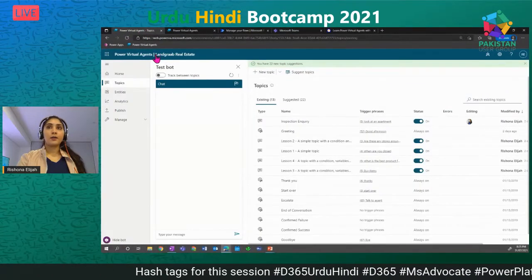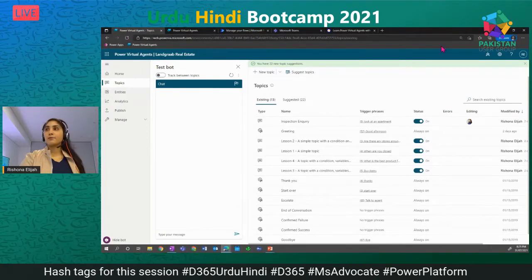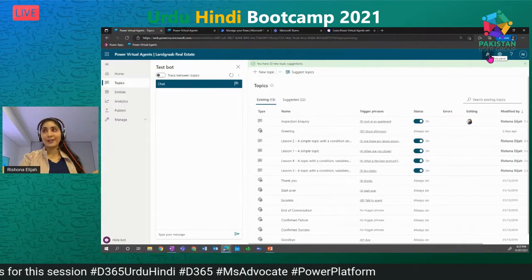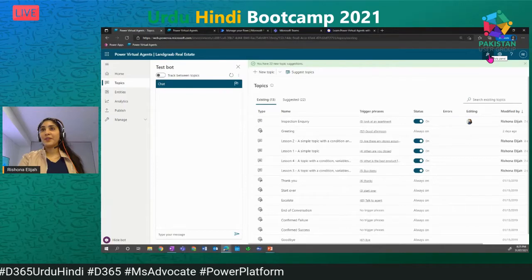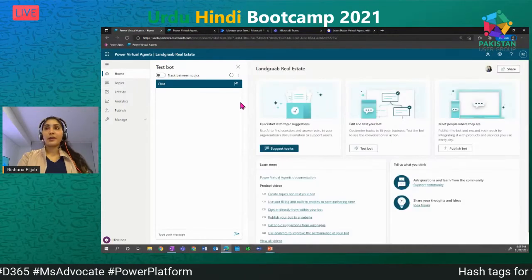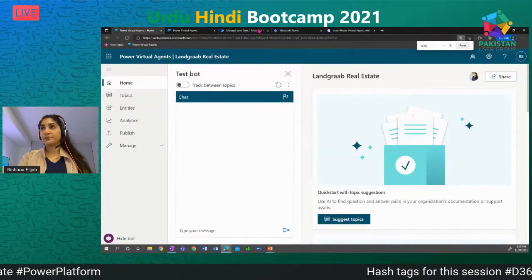Here we go. Land Grab Real Estate is the name of my bot. If you're a Sims fan, you might get that reference that I've used there. I'll head over to the home page. It might zoom in for us as well.